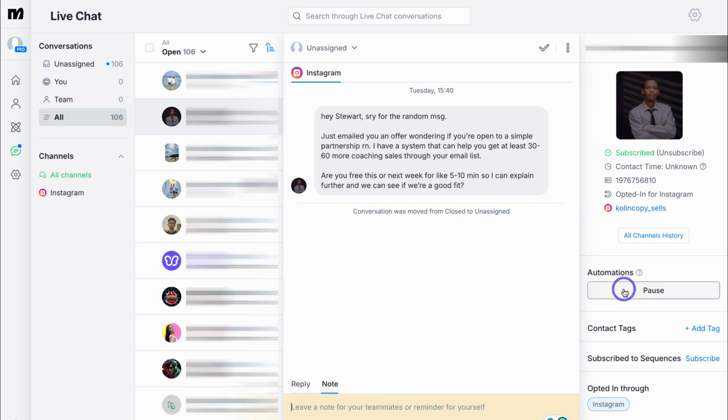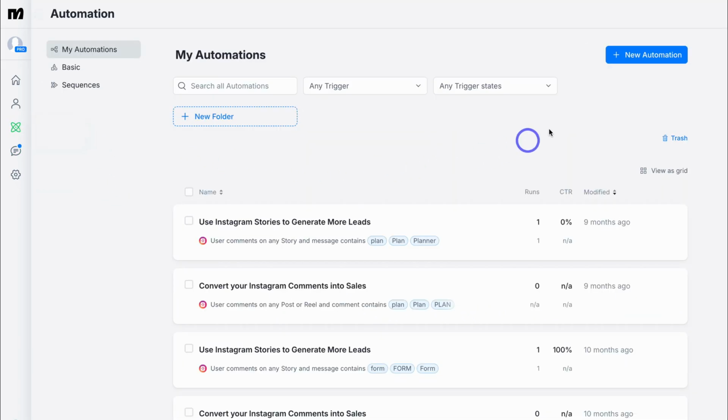We can pause automations that are linked to this contact if we like. Maybe we want to engage with this individual as a live person. You can also add tags, subscribe to sequences, and manage custom fields down here. Okay, so now that we're familiar with our Manychat account, let's navigate back over to Automation. And let's create a new automation.